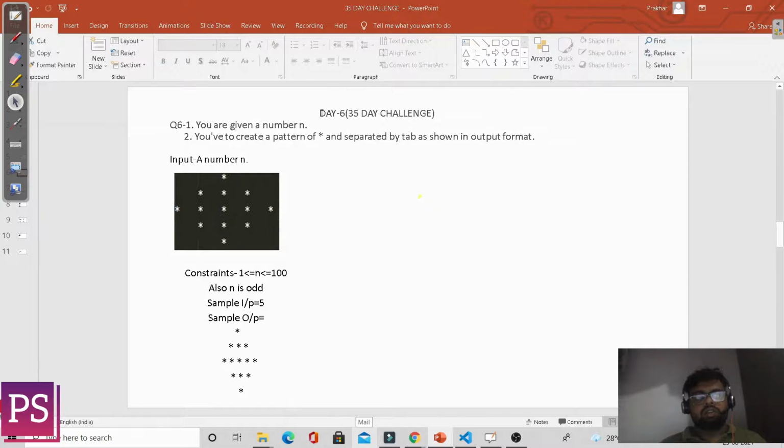Today is day 6 of the 35-day challenge. We are going to solve this question. Let's read this question. You have been given a number and you have to create this pattern.